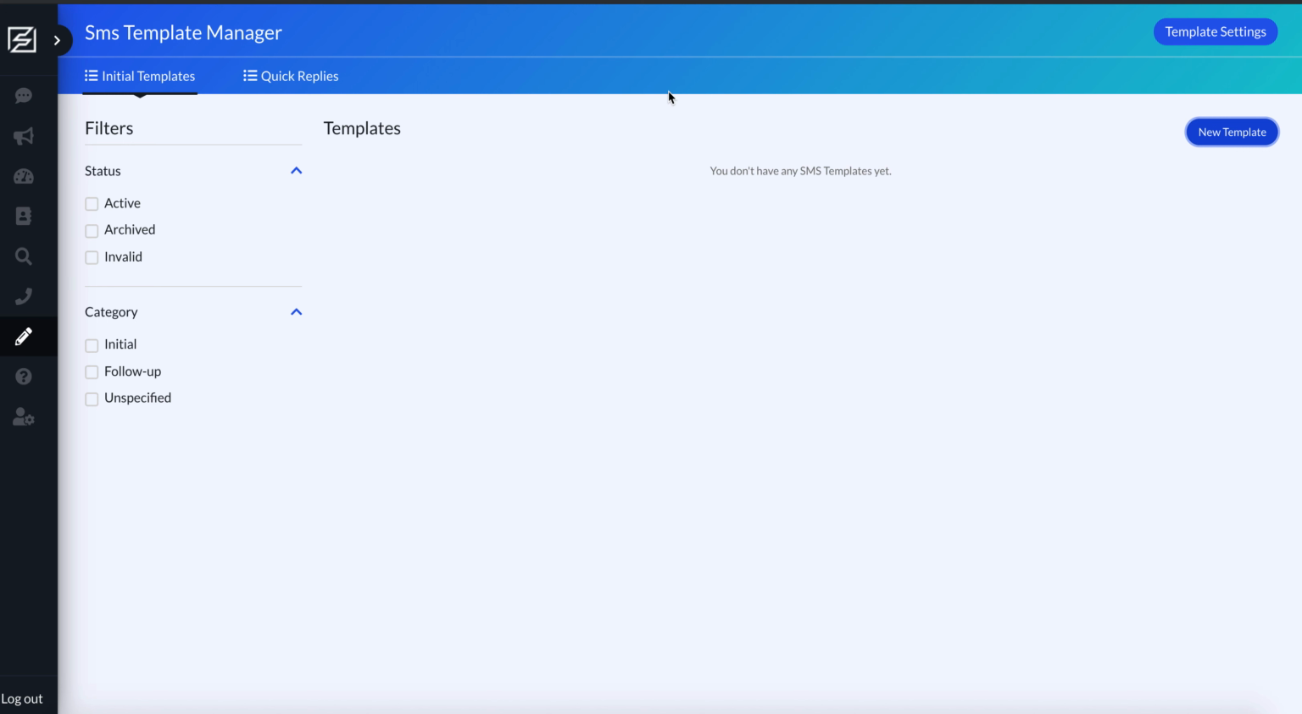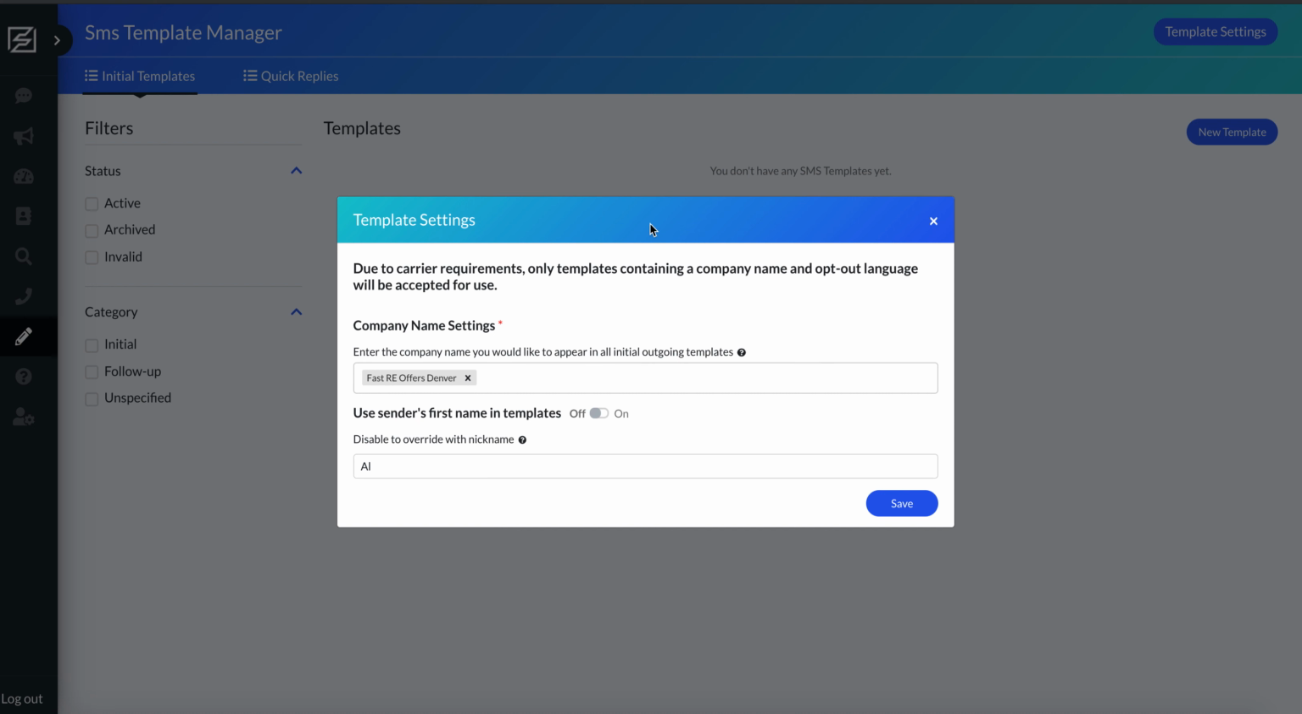So if we have not created any templates yet, when we come here, we're actually going to be prompted to enter our template settings. This should auto open for you. If you're not seeing this, it means maybe you've already entered something here as I have, but if you haven't just yet, just hit that template settings button in the top right corner or else it will auto pop out for you. The reason this does come out first thing first is because we do have to enter our company name settings before we can move on and create templates.